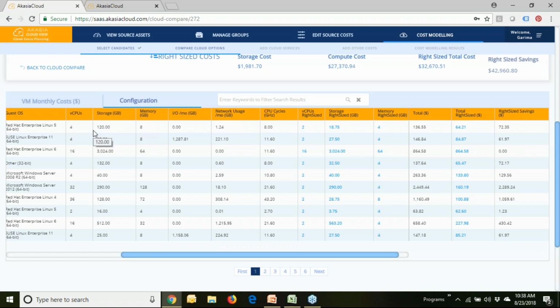So 4 vCPUs, 120 gigs of storage, and 8 gigs of memory were allocated to this virtual machine, but here in the light blue figures is what was actually used. So it looks like only 2 vCPUs were being consistently used, 18 gigs of storage, and 4 gigs of memory. Based on this data, we have right-sized this virtual machine, which gives you a saving of $72 a month.